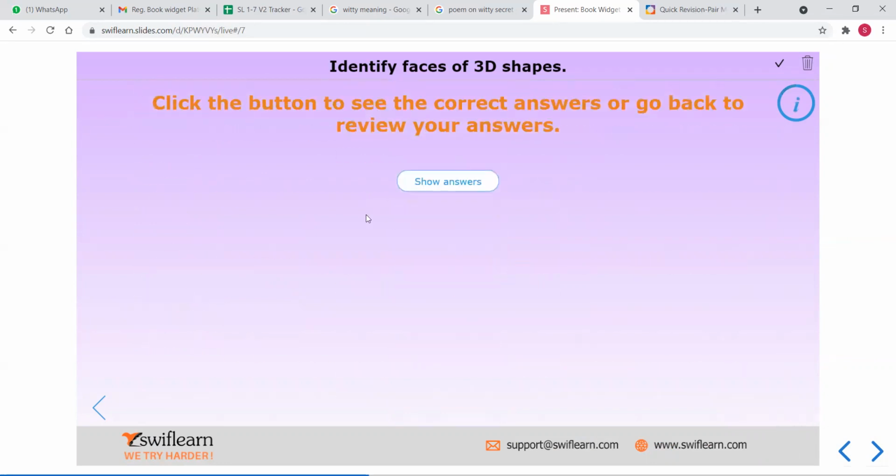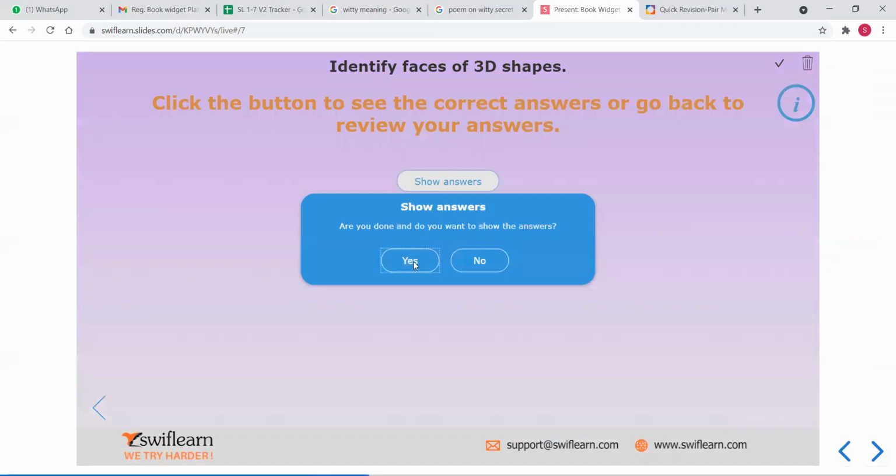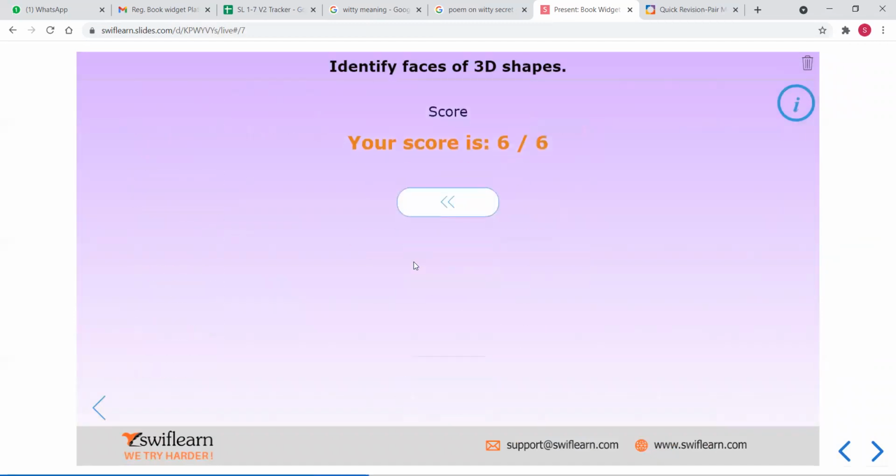So here is another option, if you want to see how many answers you gave, how many answers you got correct, or what score you achieved. You have to click on show answer and then yes. So here's your score. You get 6 out of 6.